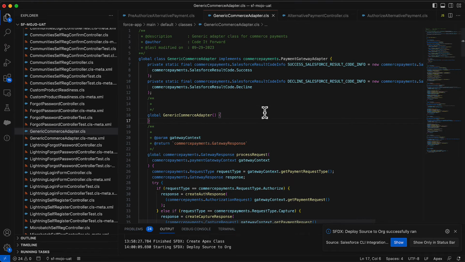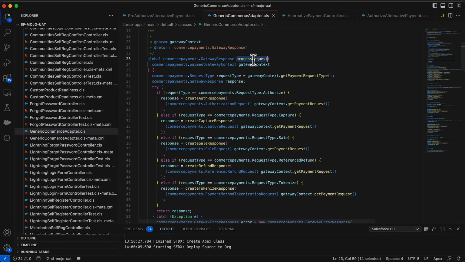If you've ever worked with an adapter, it's going to look very similar, but the main section here is called process request. This takes the request in and filters out the request type. In this one, we're handling all the different types we have: authorize, capture, sale, reference, refund, tokenize, etc. You will only need a couple of these for the commerce side of the implementation, but you could also extend this out into OMS as well.